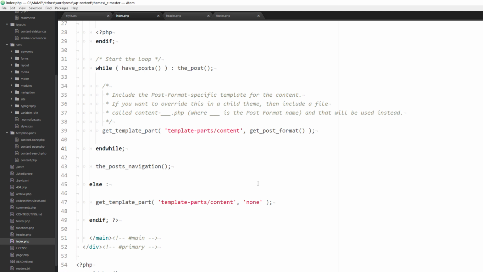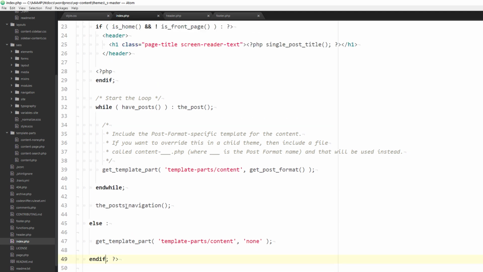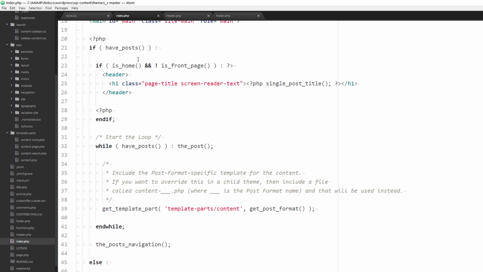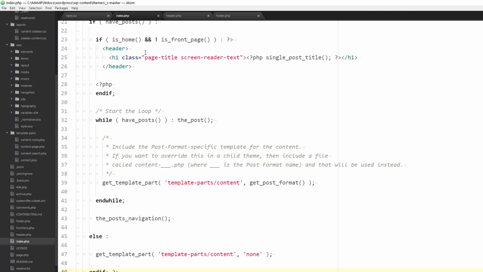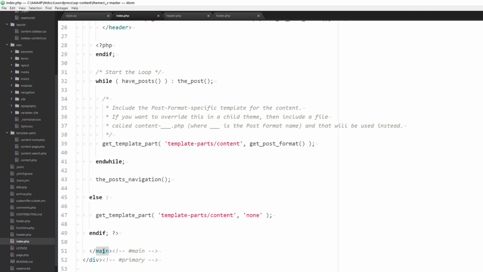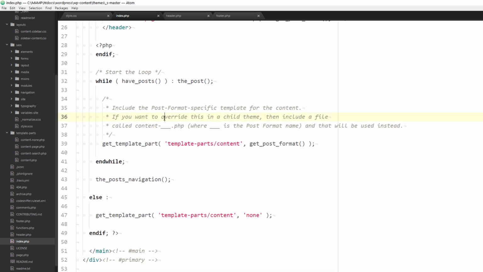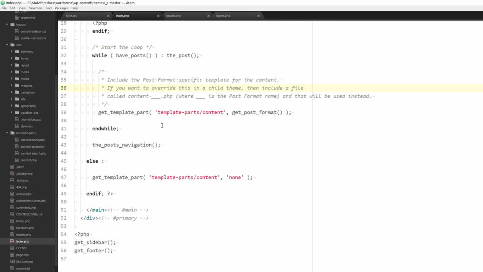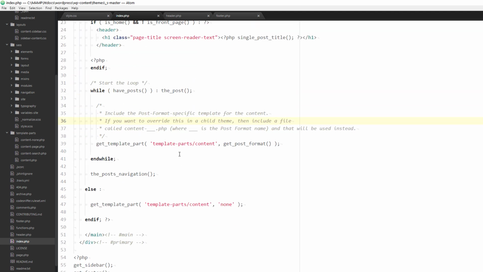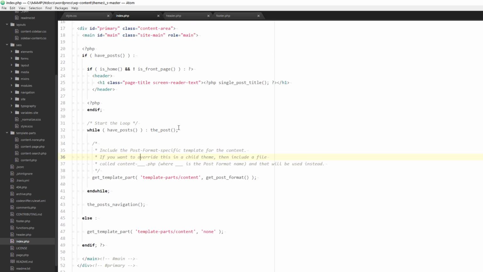And then you go down and then you end the if. So this right here is ending the if have post part right here. And then we close off the main tag, HTML tag, and then we close off the div tag from the top. So let me make this a little bit smaller for a second, just to see if I can show you all in one view.